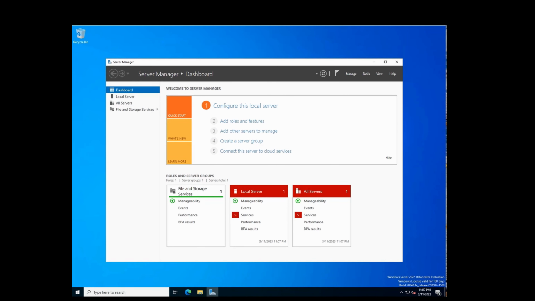Hi everyone, I'm rebuilding my lab and I need to install Active Directory Domain Services on my 2022 server. So I decided to record the process in case someone wants to know how I did it.